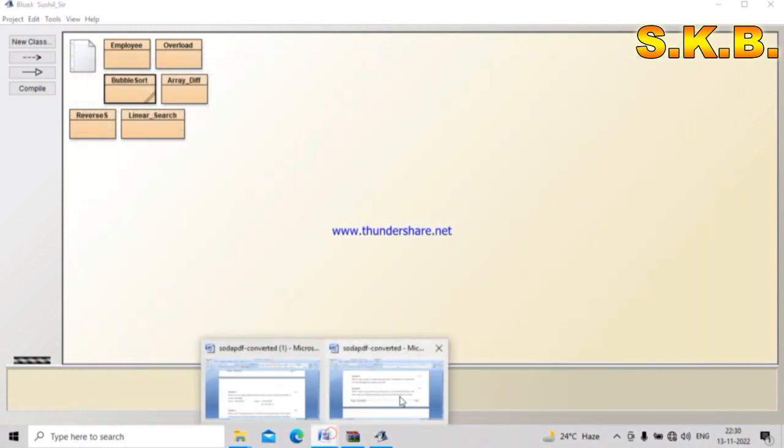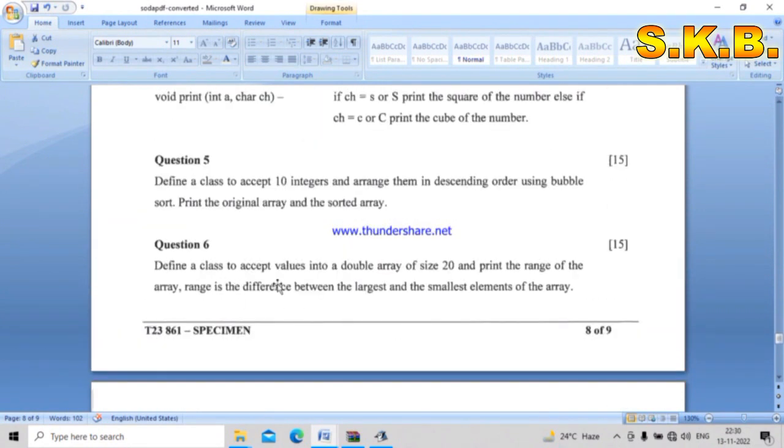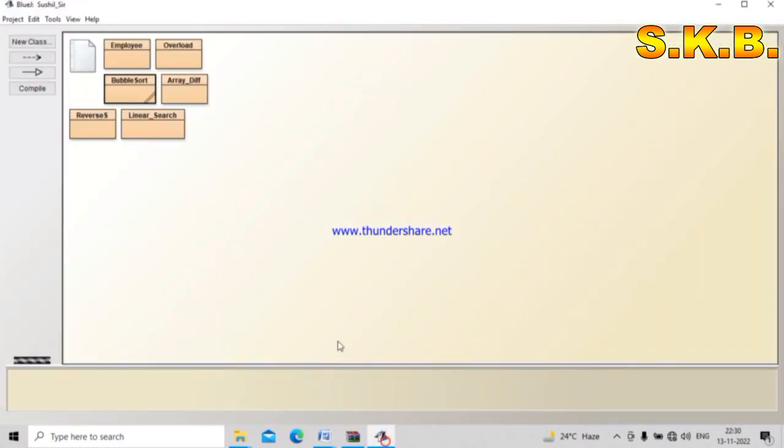Now the next point, question number 6. Define a class to accept values into a double array of size 20 and print the range of the array. Range is the difference between the largest and the smallest elements of the array. Okay, come to the point.